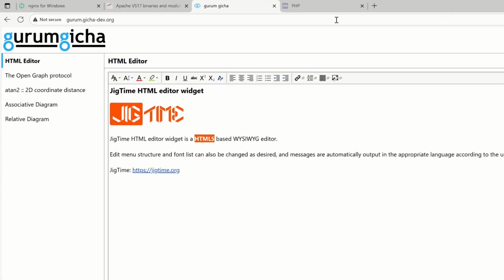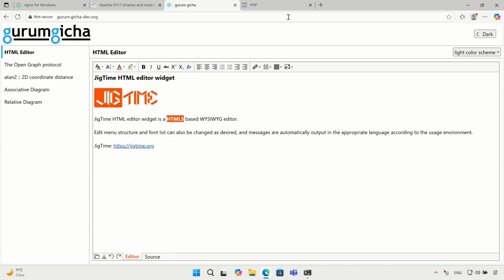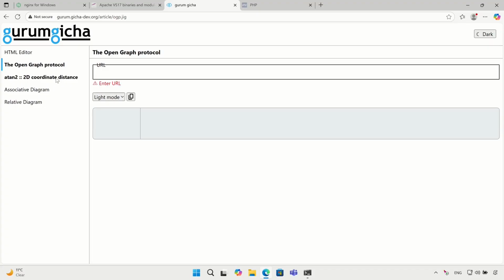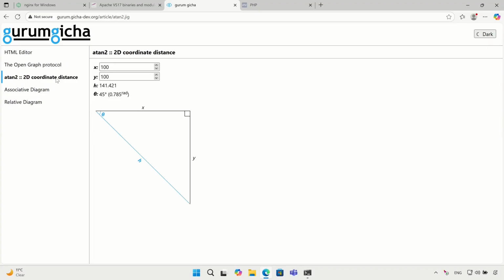Gurum Gicha is currently in service and plans to offer more cloud services. In the cloud category of coding Gicha, I'll explain in detail how the features provided by Gurum Gicha were actually implemented, including the source code. The HTML editor is a JigTime module, but all other features are implemented in natural JavaScript without separate modules. I will explain as I add more features.